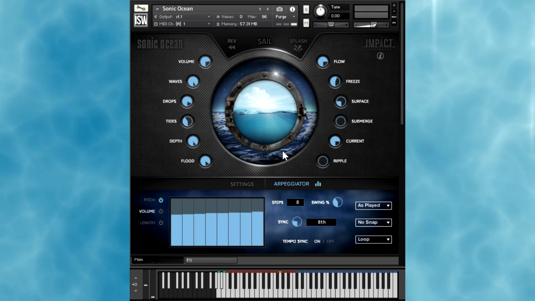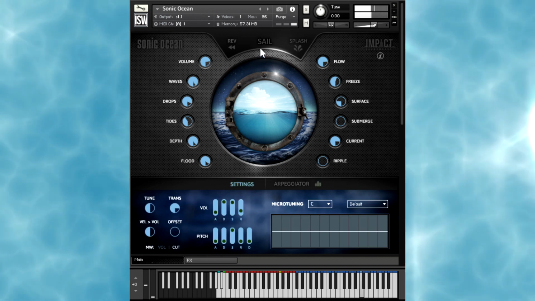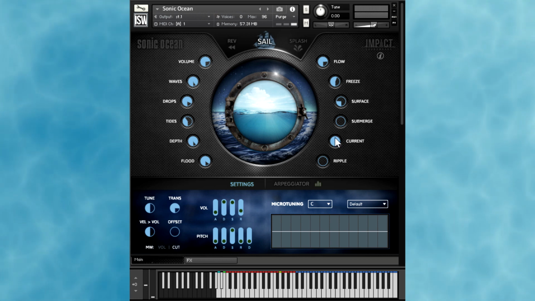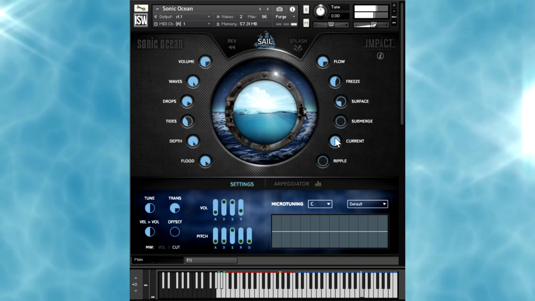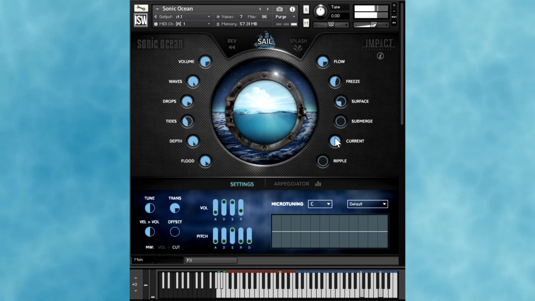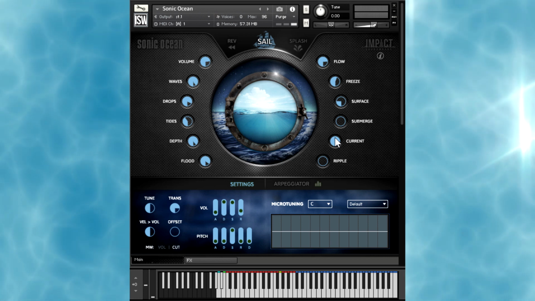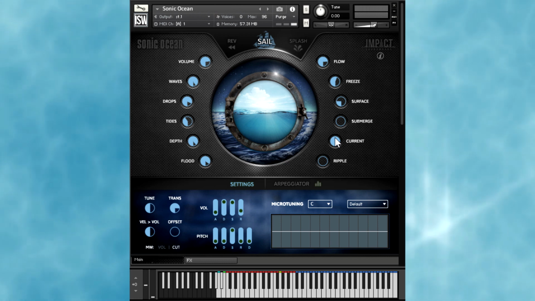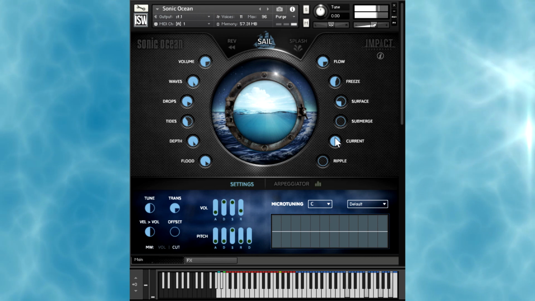But let's get to the fun part, which is this up here. So we'll turn off the arpeggiator again. We'll hit a note and then press the sail button. What this does is it takes the last played sound at the exact velocity, volume, and pitch you played it at, and it feeds it into a granular engine. And this is really the very wondrous part of both Sonic Forest and Sonic Ocean, is the ability to take a simple sound and then turn it into this beautiful evolving texture.